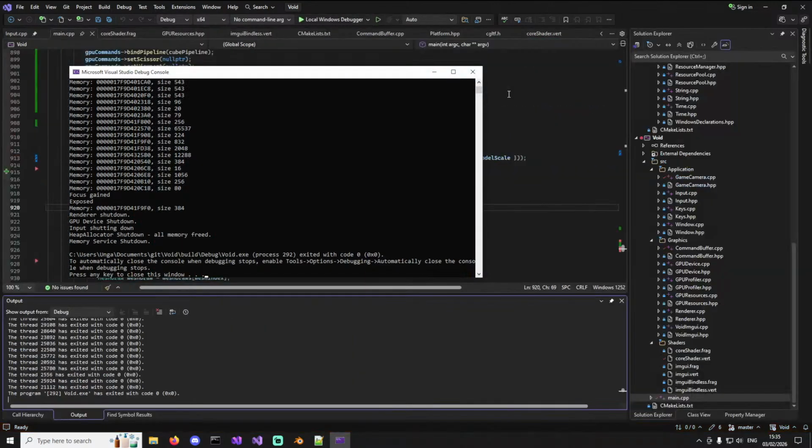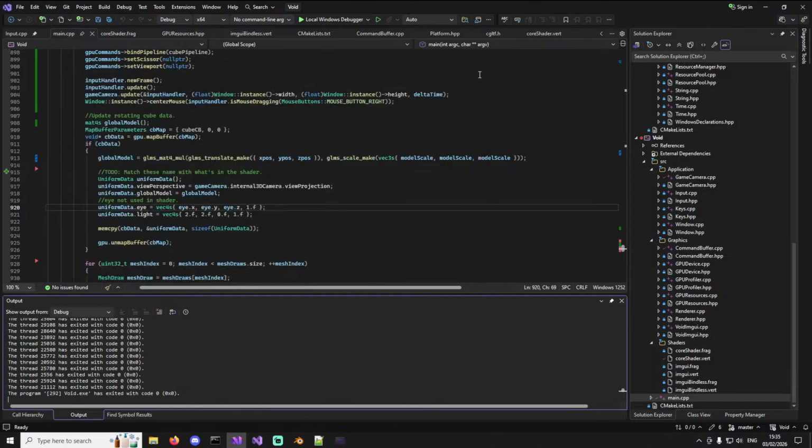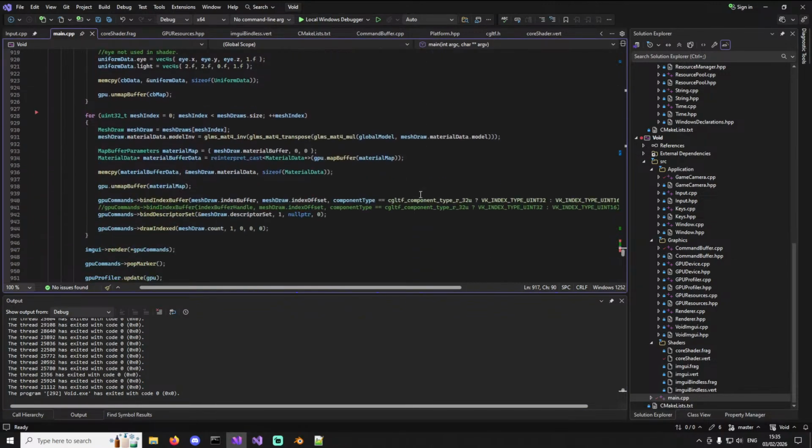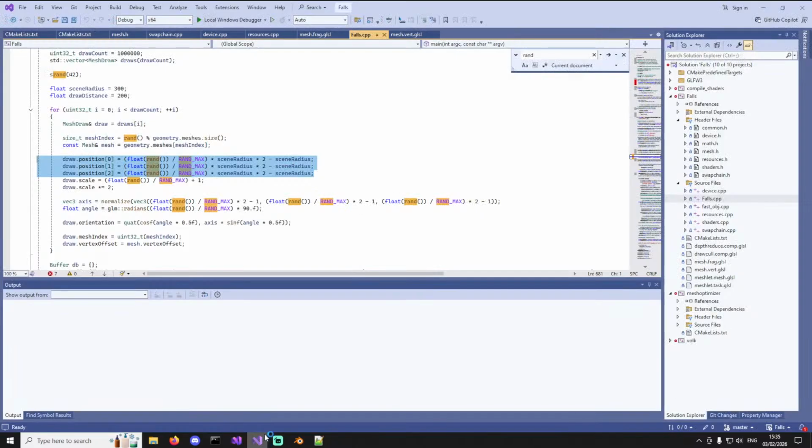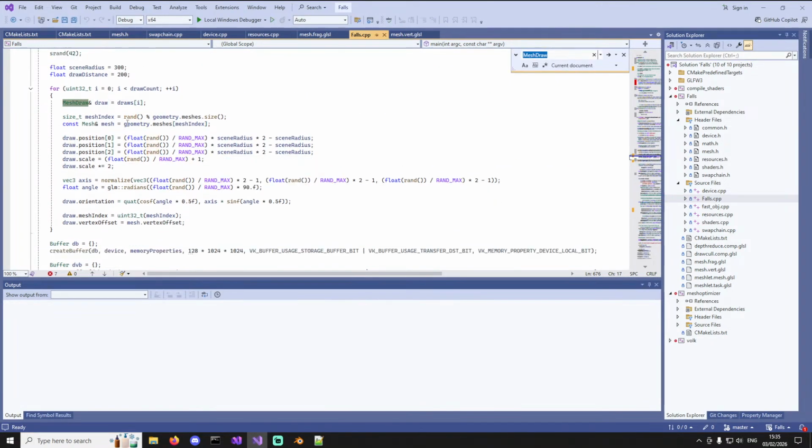Cool. Okay. Right. So for the index draw call, we need to tell it. Right. Give me a second. This was the bit I was a bit unsure about. What actually needs to be set? Mesh index. Is this a thing?